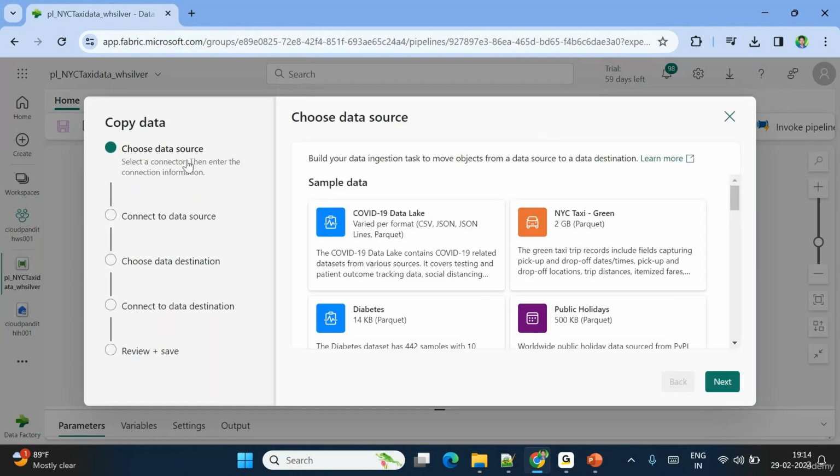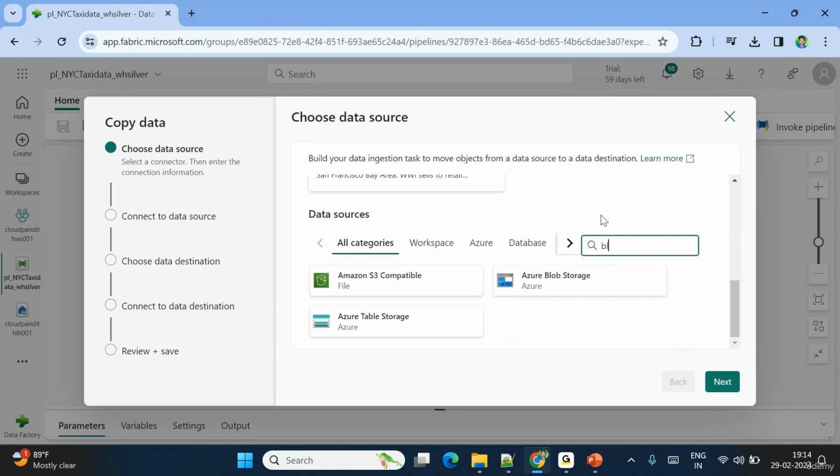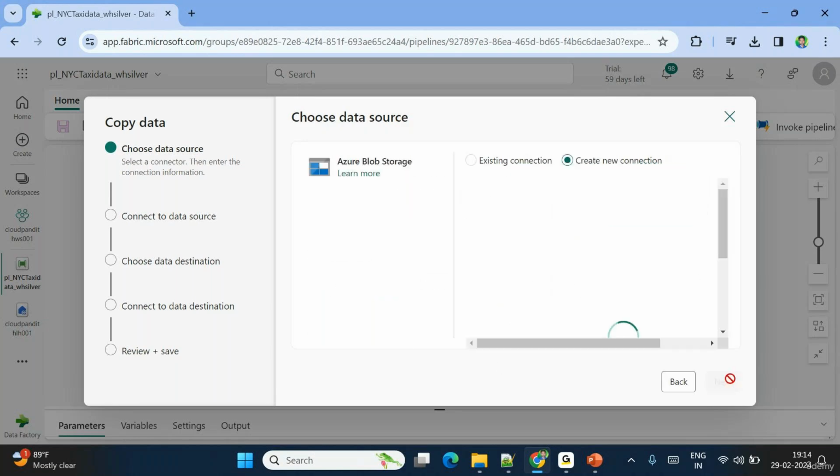So what is our data? Our data is not this one. This is also New York City taxi data, but it is 2 GB, with more than 1 crore records, and it takes a lot of time to copy. That's why we are not using that. We will be using a blob storage created by the Microsoft team. So select blob, click continue.